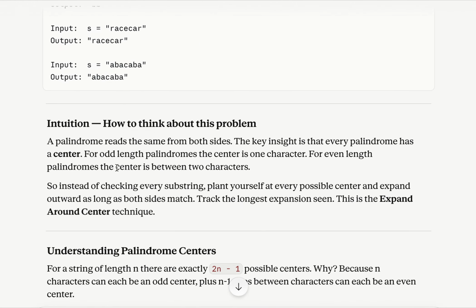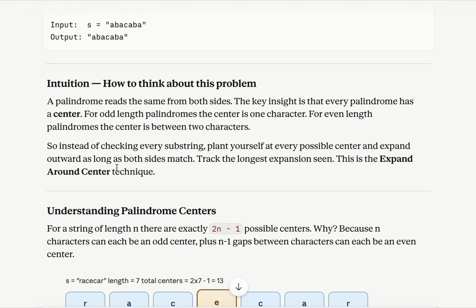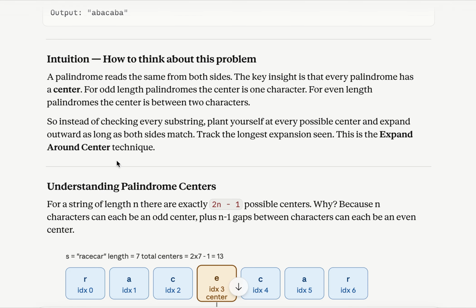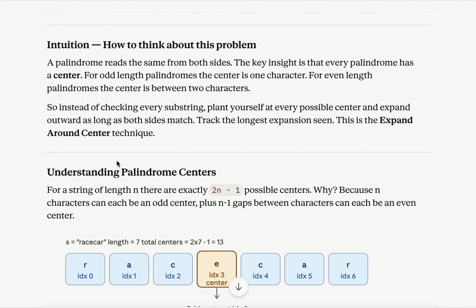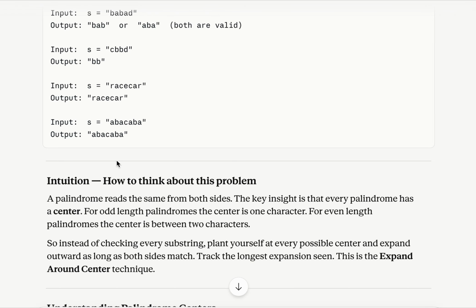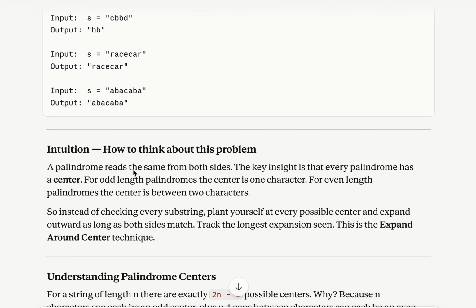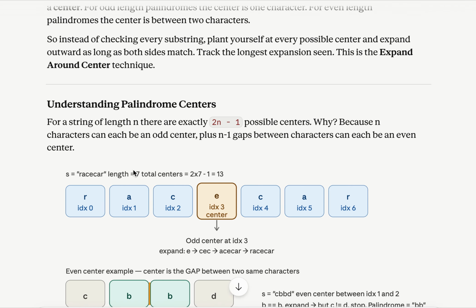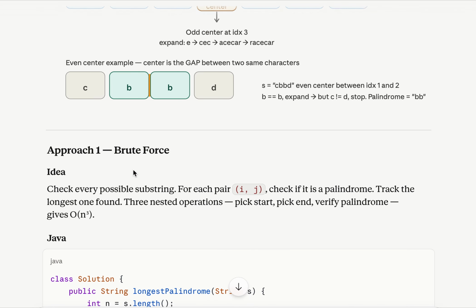So how can we approach this problem? There are two approaches possible. First is the brute force solution, where we try to find all the possible substrings in the given string, and for each substring we check whether it's a palindrome or not. So how can we check whether it's a palindrome or not?